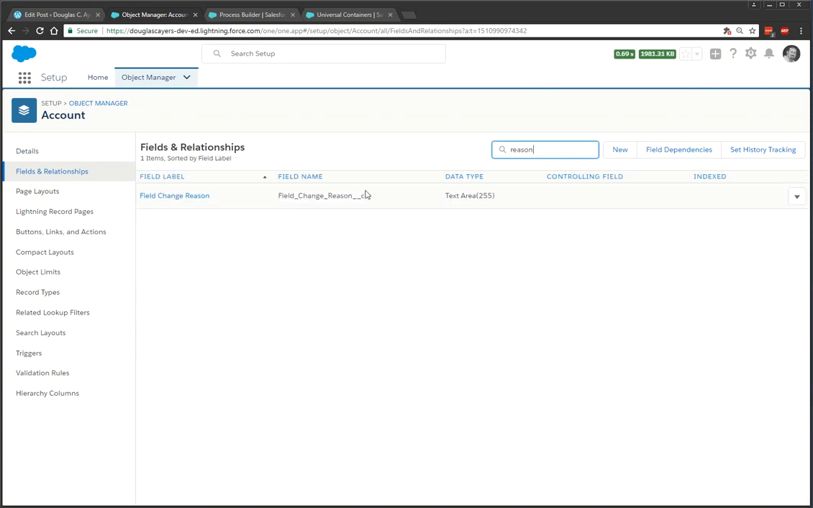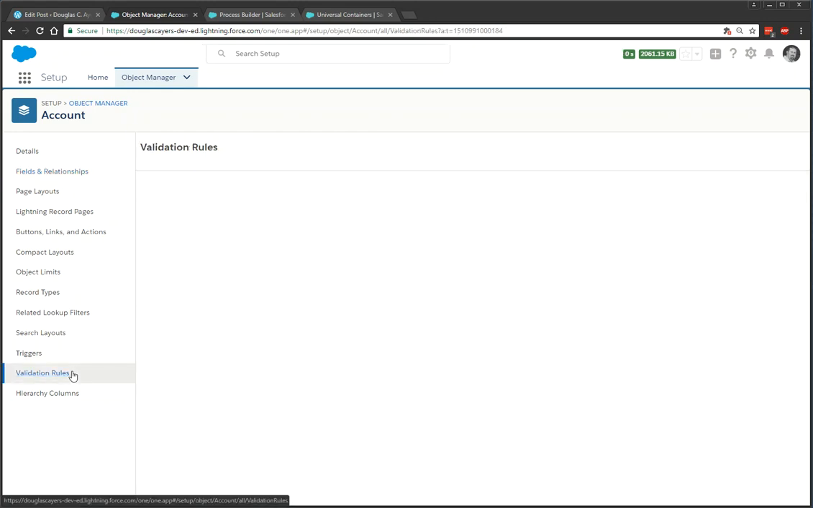introduce a custom field called reason. And so this will be on the page layout. We'll be prompting the user via a validation rule that whenever key fields change, they have to fill this field out. And then when we jump into the process builder, you'll see how this is going to be used and when it gets reset. So we talked about the validation rules.